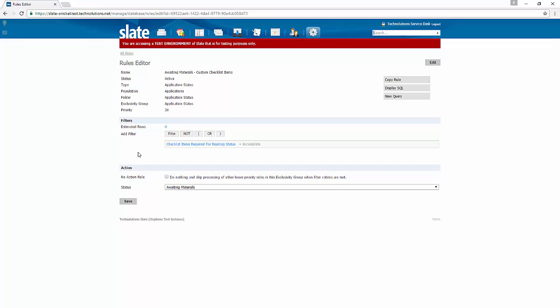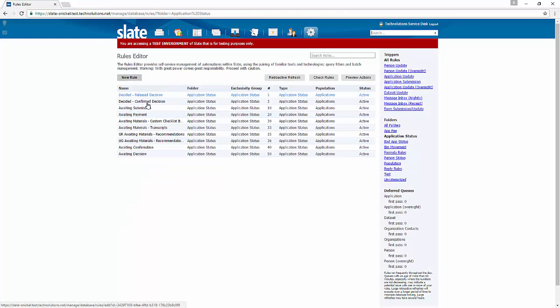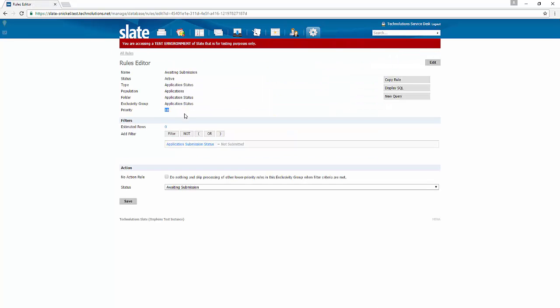In here, we see that we only have a single filter. We only have just the checklist items required for reading as incomplete filter. Nothing else. We're not looking at application submitted or application fee paid or any of that kind of stuff. We're looking solely at, does the student have or have not completed their required for reading checklist items? And the reason why we can get away with that is because of our priorities and because we're in an exclusivity group. If we go back out to our exclusivity group, we see that we're already addressing the awaiting submission folks up here higher at a rank 10.